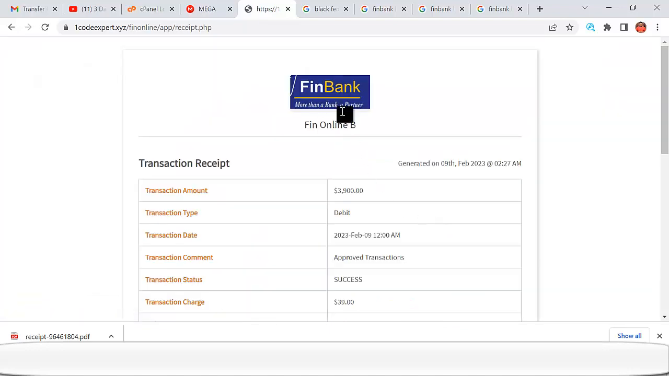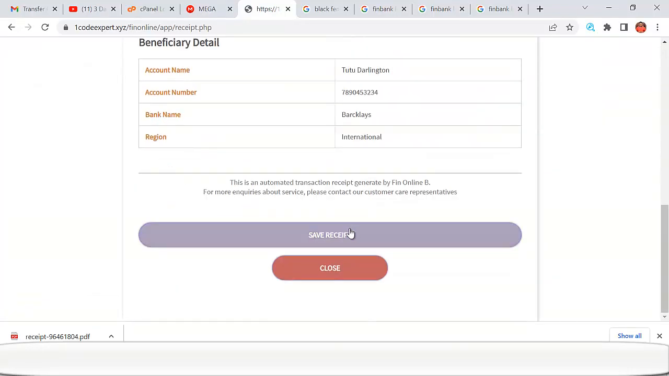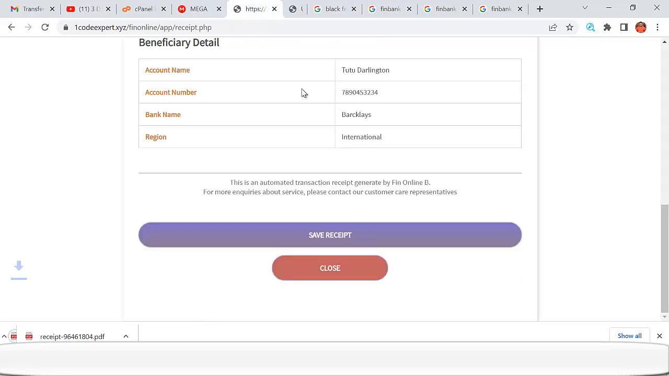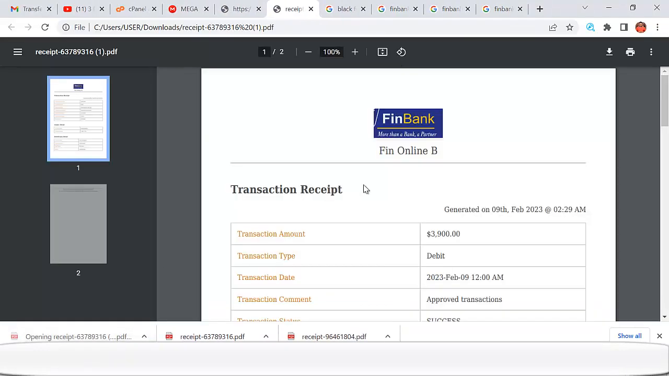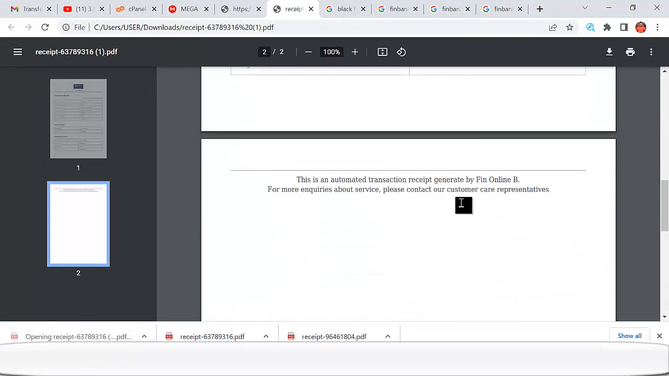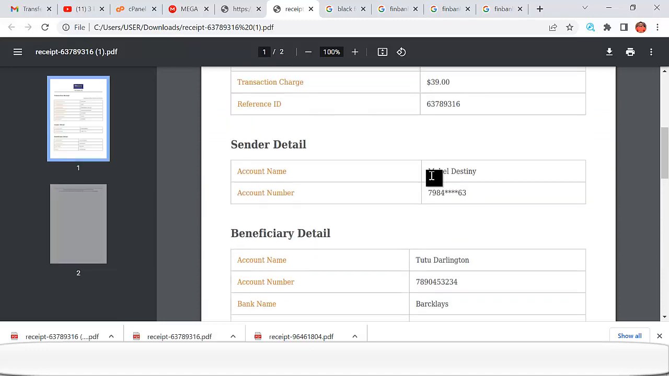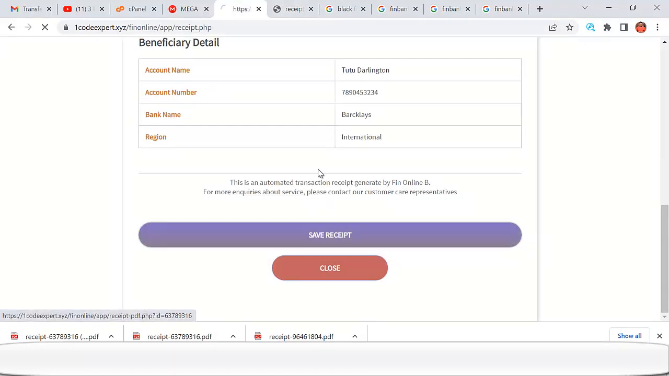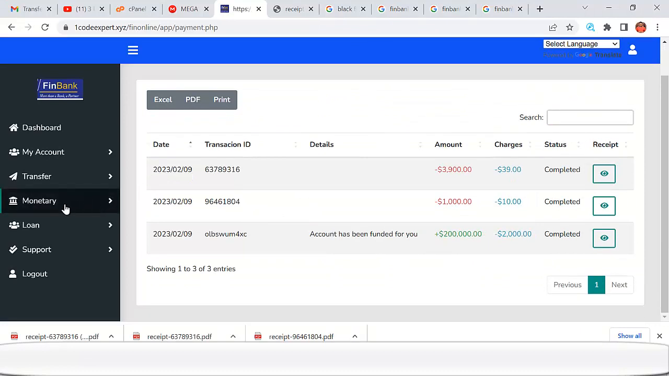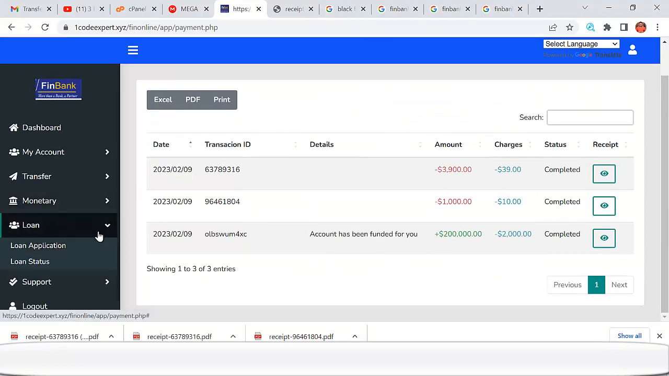Awesome. Can you see the receipt right now? You can save the receipt if you like. If I open up the receipt, you're going to see that this is very, very good. So you can close. Can you see that? This is so you can apply for a loan.